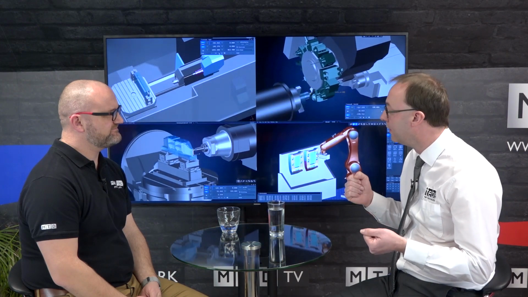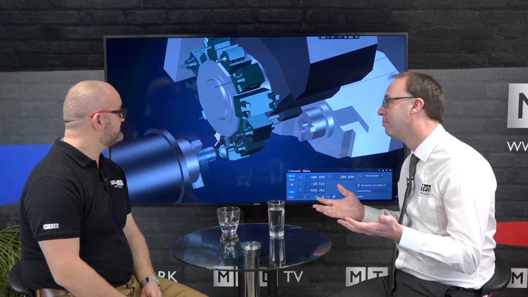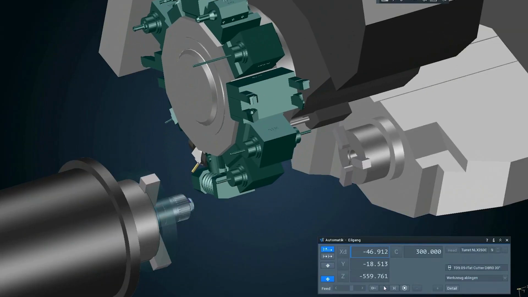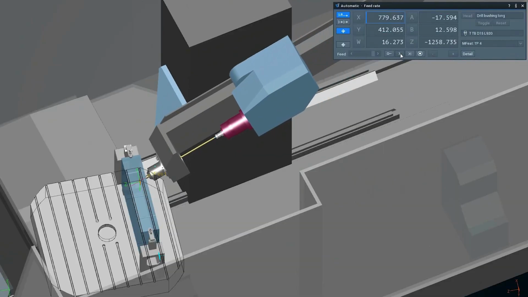Could be a lathe with multiple turrets. It could be a robot. So we can simulate all of these kinematics. And whichever machine you've got, we can provide.